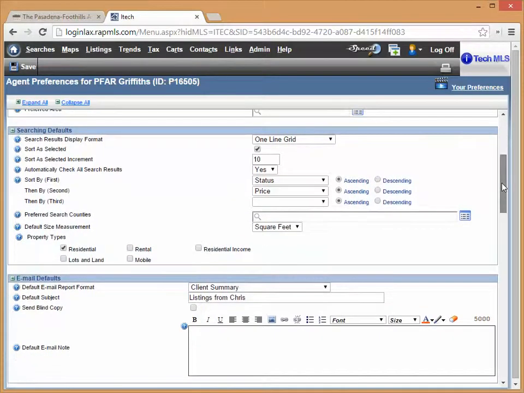Okay, let's come down to the searching defaults. This is very important. I would set the one-line grid as being your default search. It has some very special features that we'll look at in the next section. Actually, I think the section after that, where we're talking about sorting our searches and what have you. I would check the box that says sort as selected, and again, you won't know what that means now, but it will help you later on.